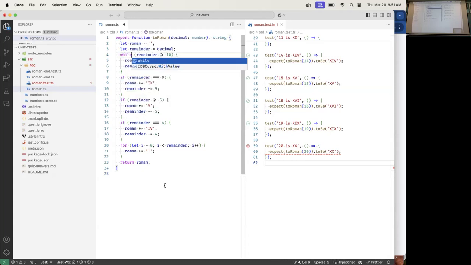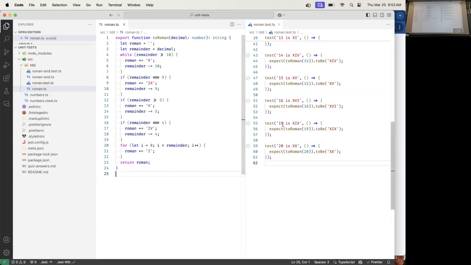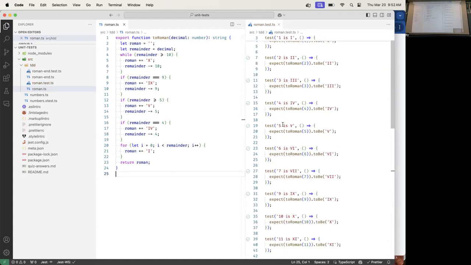Okay, nice. So here's probably what I want to do. Change that to a while. What if I do that? Now, as long as the remainder is greater than 10, I'm going to subtract 10 and put an X in. So that'll give me XX for 20, XXX for 30, and so on. So that sounds clever? Let's see if that works. Ah, and did it break anything? Got to always check if it broke anything.